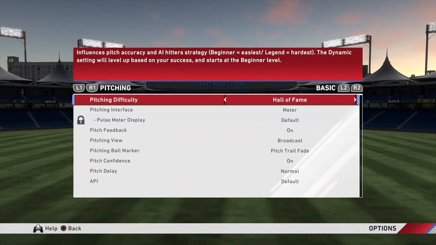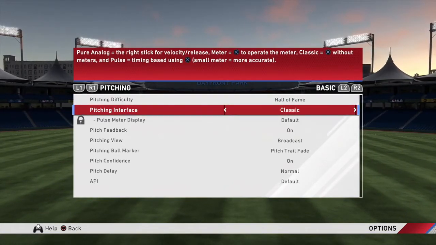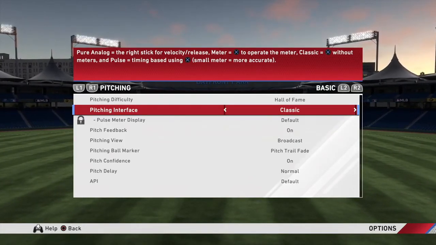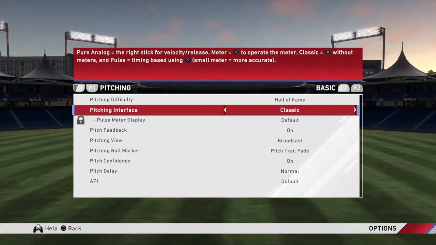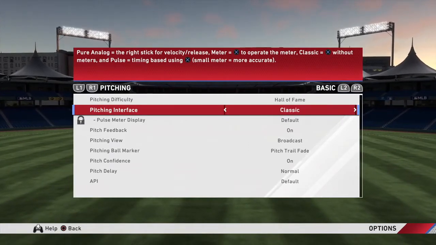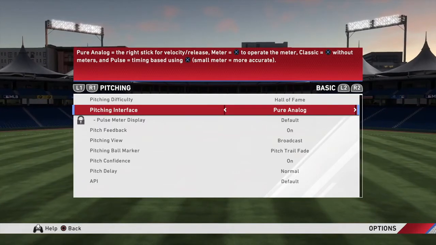So pitching, the pitching interface is crucial. I'm gonna show you, these are classics. Classic is when you're literally just pressing the button and it goes anywhere you want. You literally have no control, and in this game you want the most control possible. So classic's not the way. Meter and pure analog are the ones that you want to use.